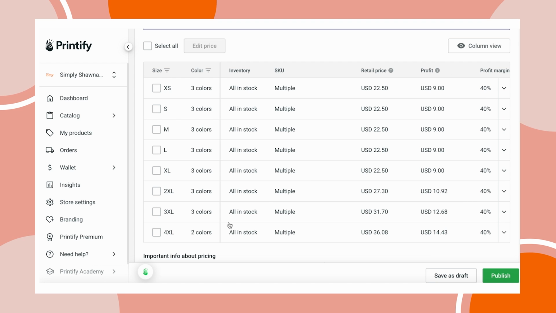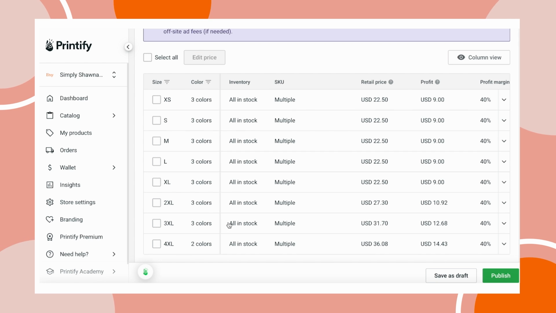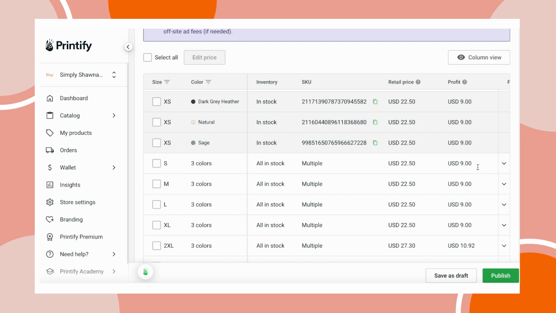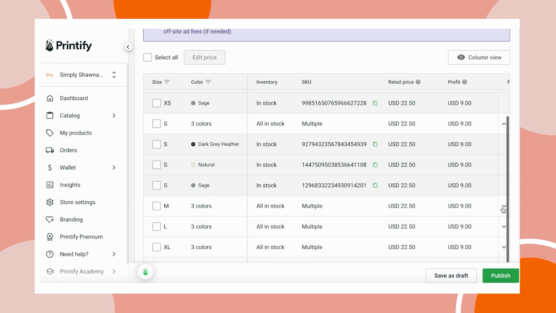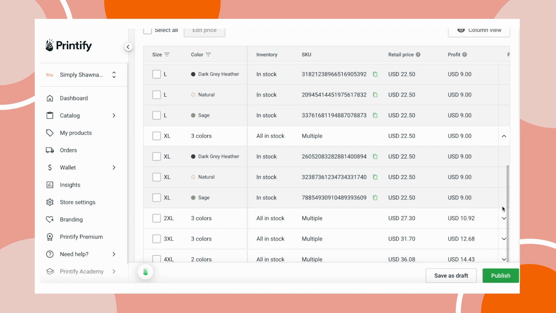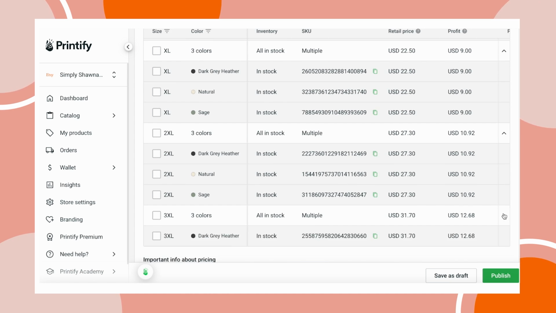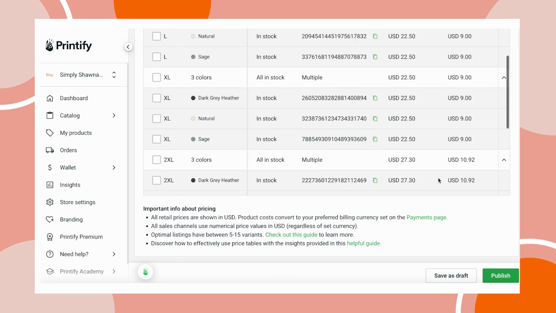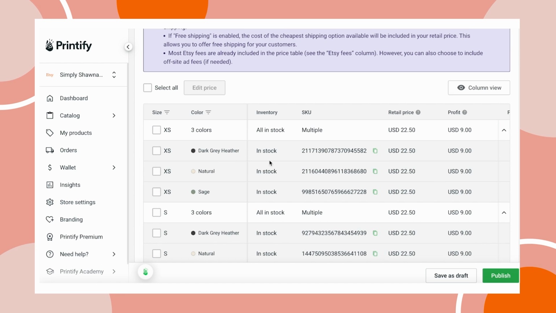When I do this, I like to go over to the right. You don't see any SKUs here right now. But if I go over to the right and I click on the little arrows over here, it'll pop then. Here's all my extra smalls. Here's all my smalls in each of the 3 colors. And you can see over to the left, it's showing me for each tab, 2XL, 2XL, 2XL, dark gray heather, natural sage. Each of them having their very own SKU.